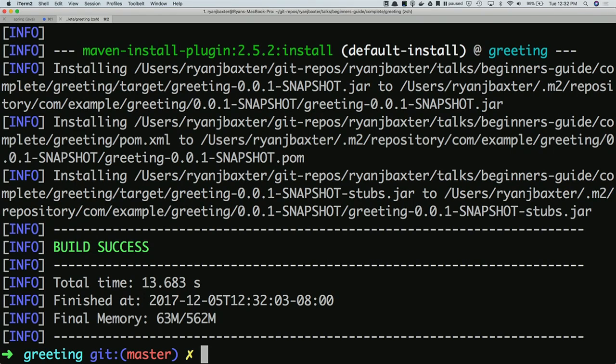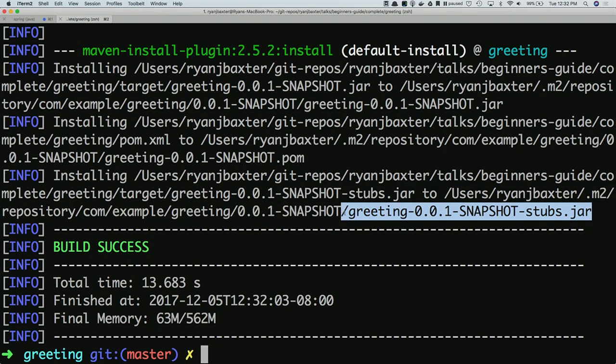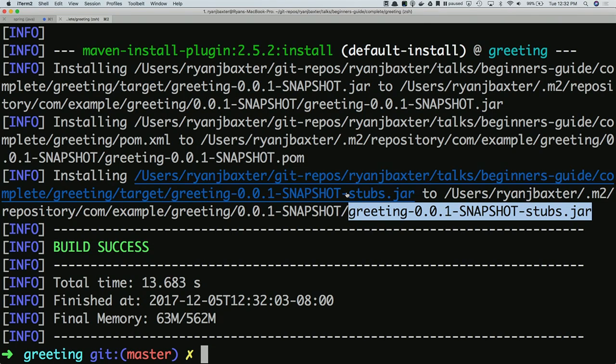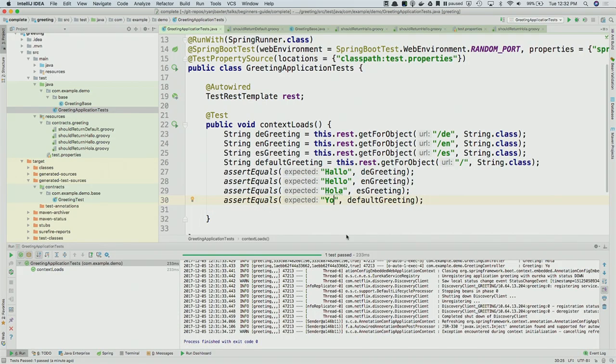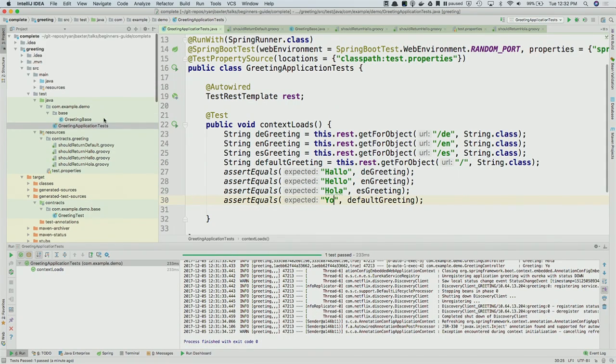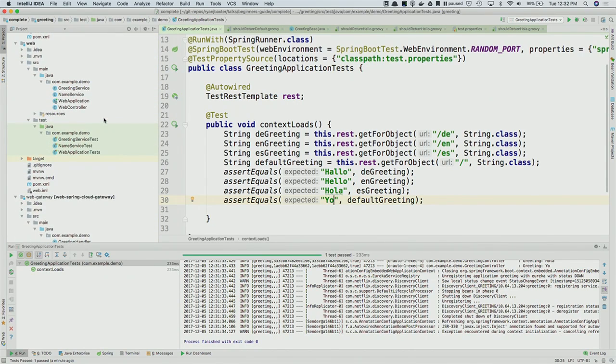Which endpoints to run. So you'll see here the last line that gets printed in our build is installing this greeting stubs jar into my Maven repo. This could obviously be a remote repo, but in this case, it's my local Maven repo. And now this can be used by my consumers. So I made the changes to the greeting service, and all my tests pass.